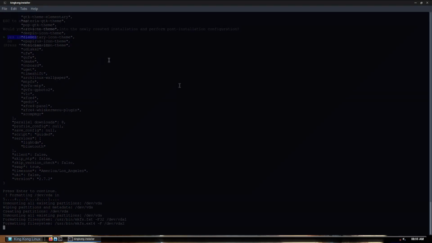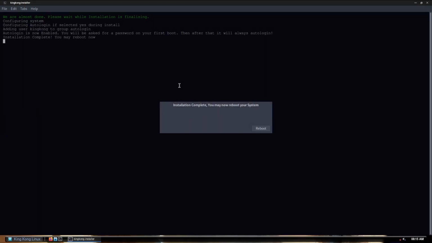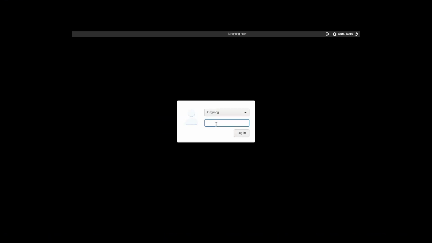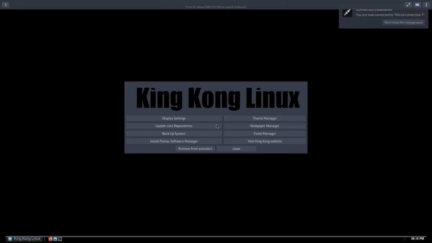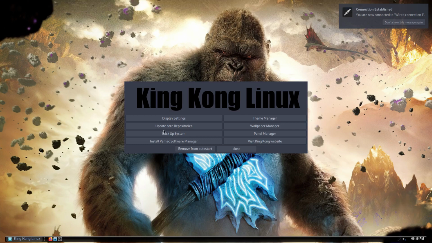All right, we're at the part of the installation where it asks if we want to chroot. Again, you can just click no, and now it's going to configure the system. If you select yes for auto login, it's going to go ahead and set that up. All right, the installation is now completed, so we can go ahead and reboot the system. Username. And there it is. This is your newly installed system. This is King Kong Linux now.